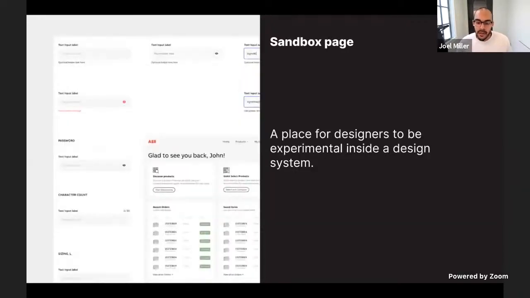Another page that ABB does really well is the sandbox page. And this is a place for designers to be exploratory within the design system. So here, designers can experiment with components in a really scrappy way, as you would with a typical Figma file.